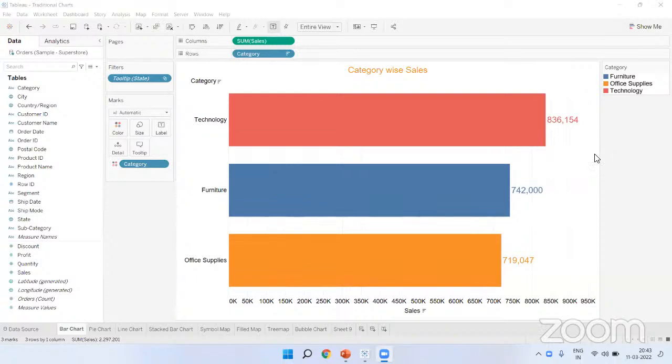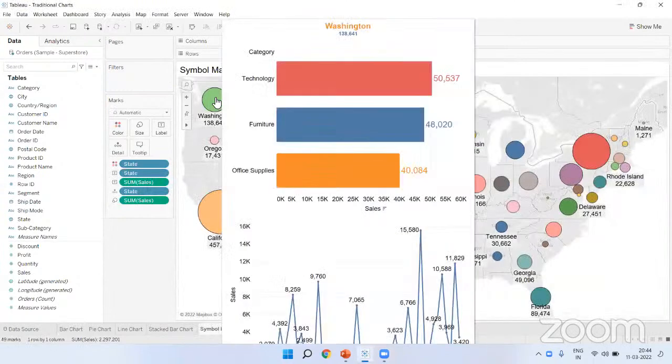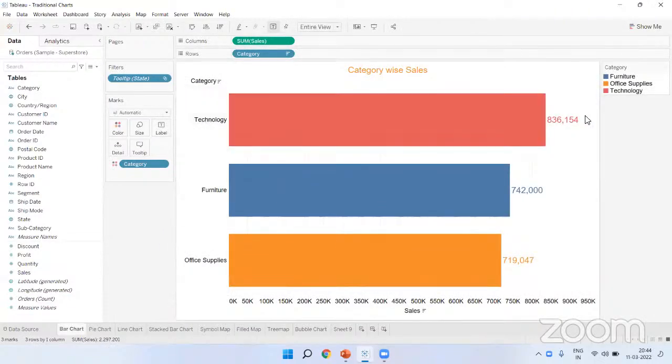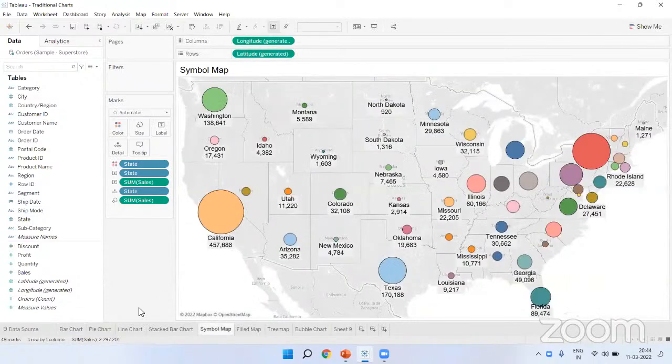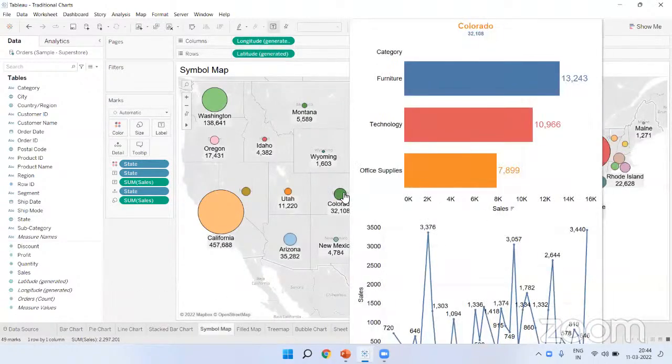Yes, Anil. Here in filters you have kept a tooltip of states. What is it doing? What it is doing is that this bar chart is used somewhere else as well. Where? In the symbol map. In my worksheet, can you see the bar chart is used over here in the tooltip? Now look at the bar chart. For technology, how much sales is there? 836, 8,36,000 something, right? So if I hover the mouse on, let's say Colorado, can you see the sales for technology? What happened?